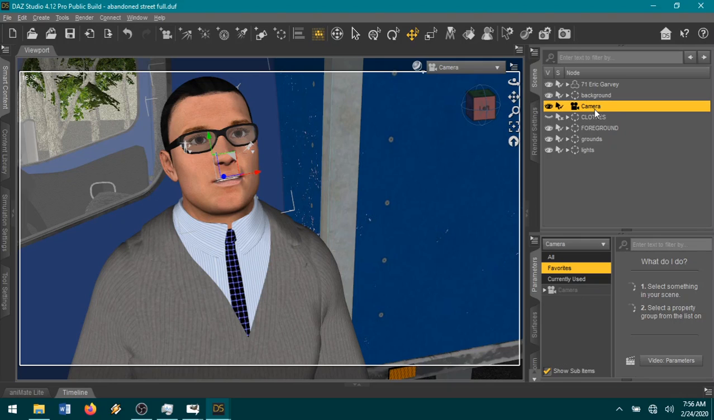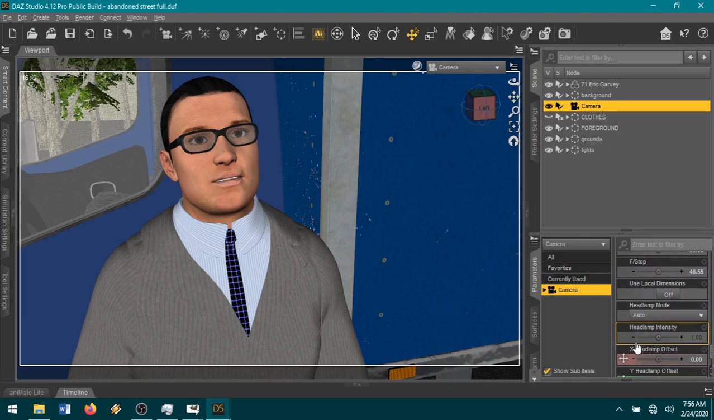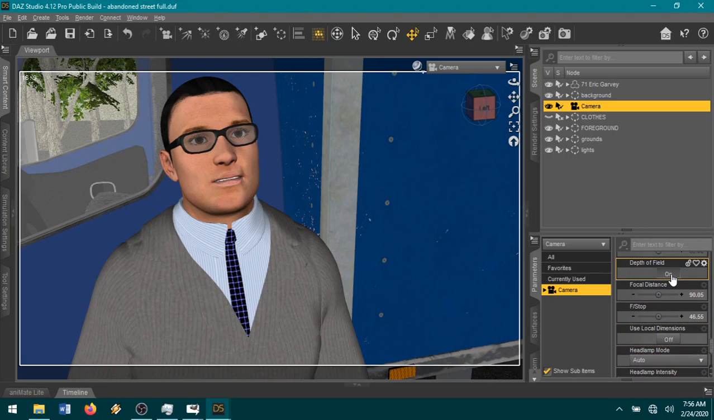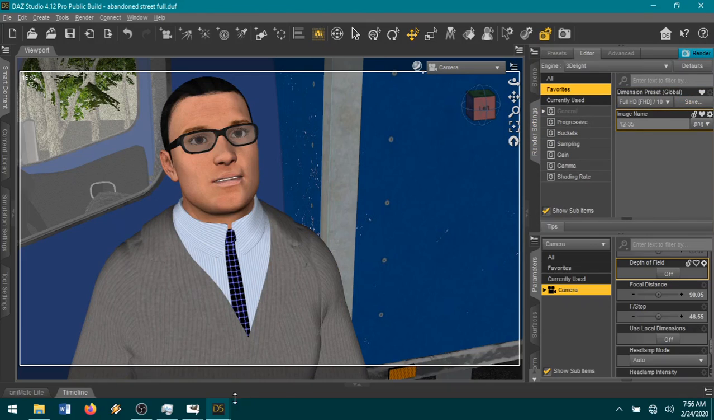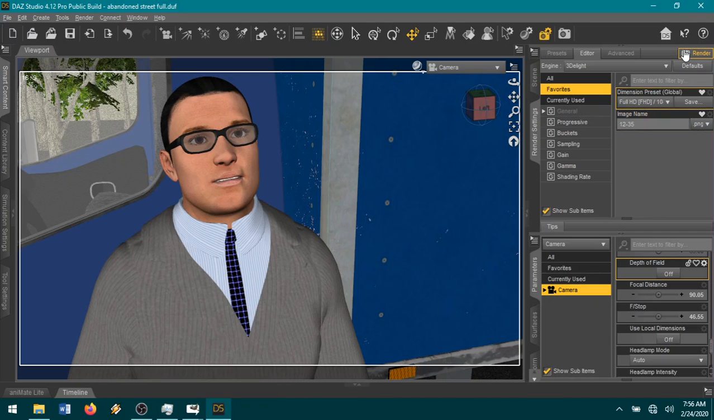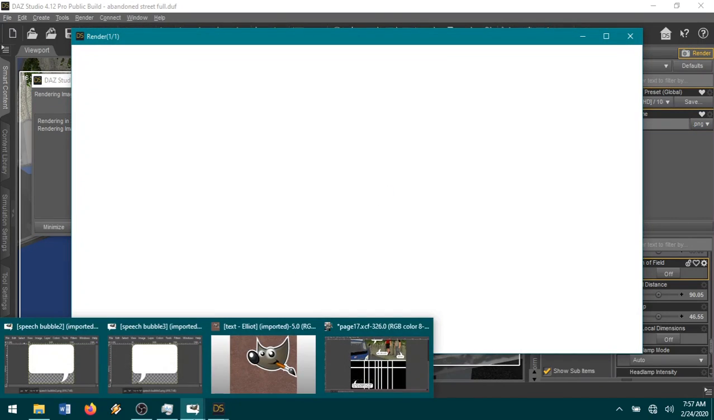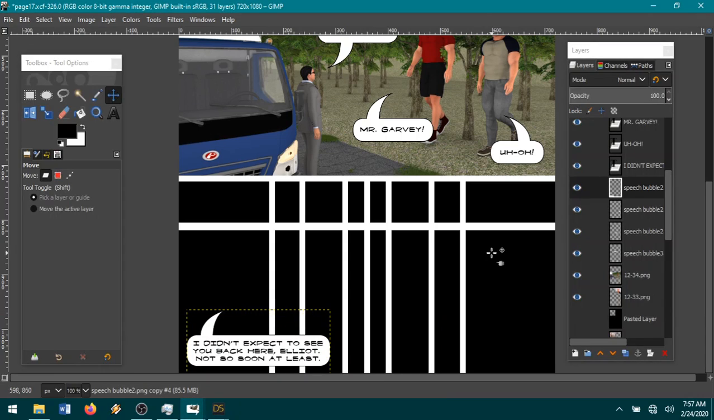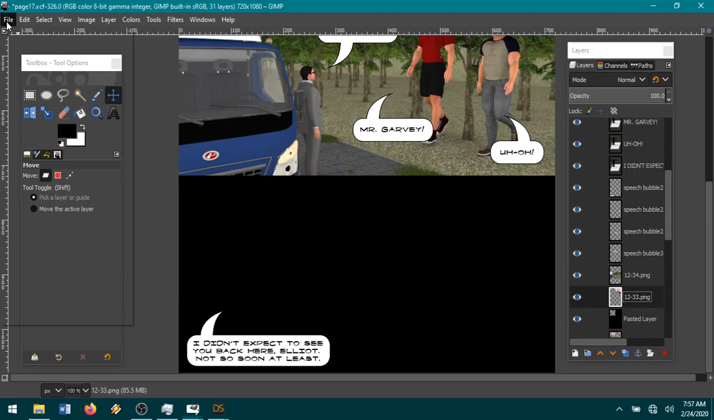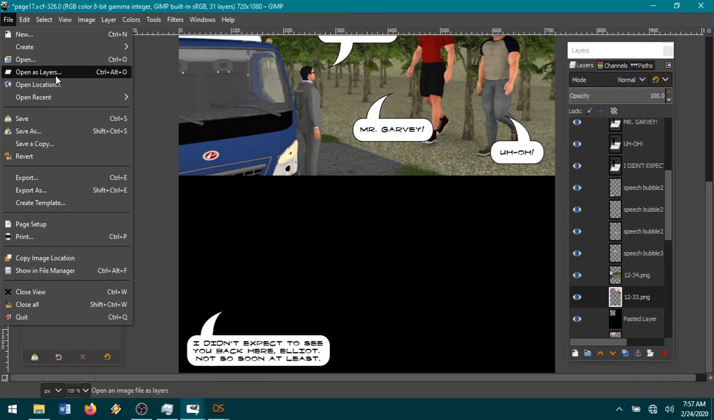And what am I doing? I need the camera. Where is depth of field? Off. And we're going to start this again. I'm just going to close this because this always annoys me. What am I doing?